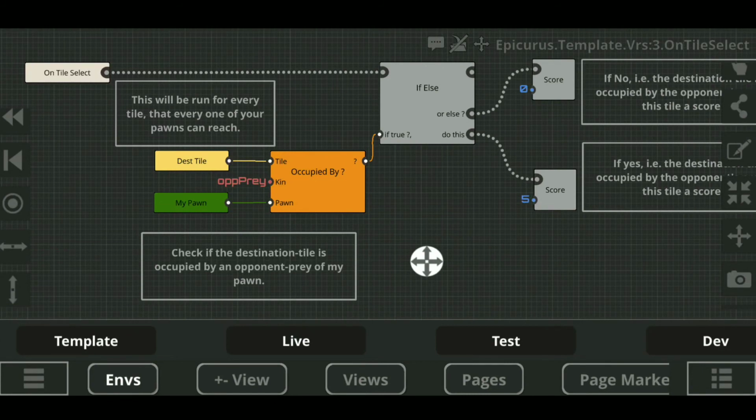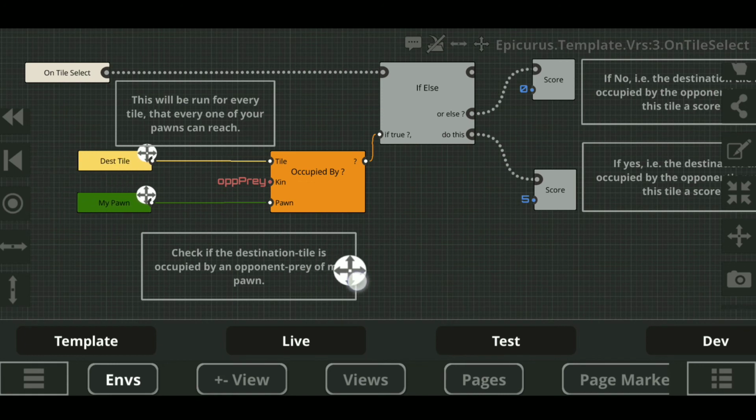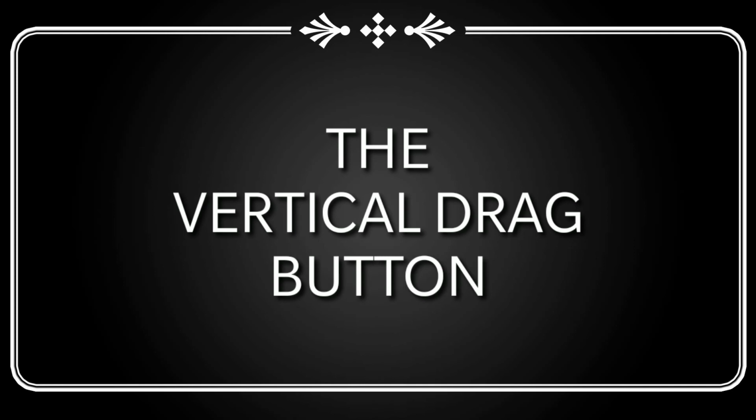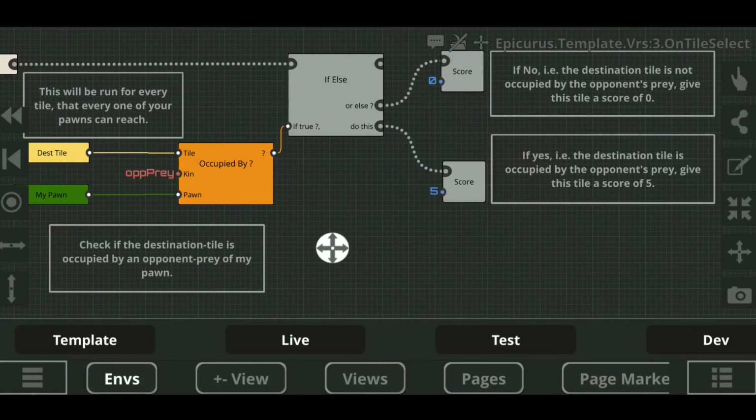Whilst in the horizontal drag mode, you can drag all selected nodes horizontally only, thereby keeping the nodes in the same horizontal path whilst being dragged. Whilst in vertical drag mode, you can drag all selected nodes vertically only, thereby keeping the nodes in the same vertical path whilst being dragged.